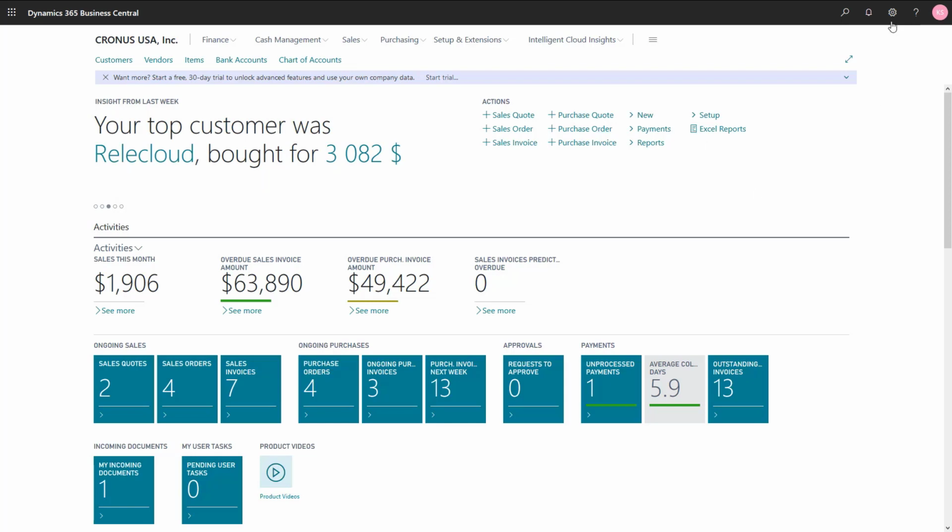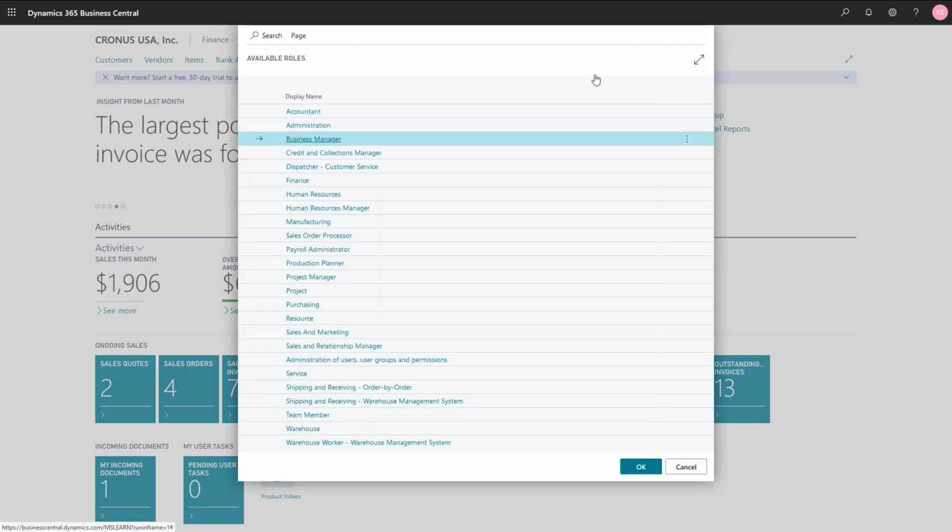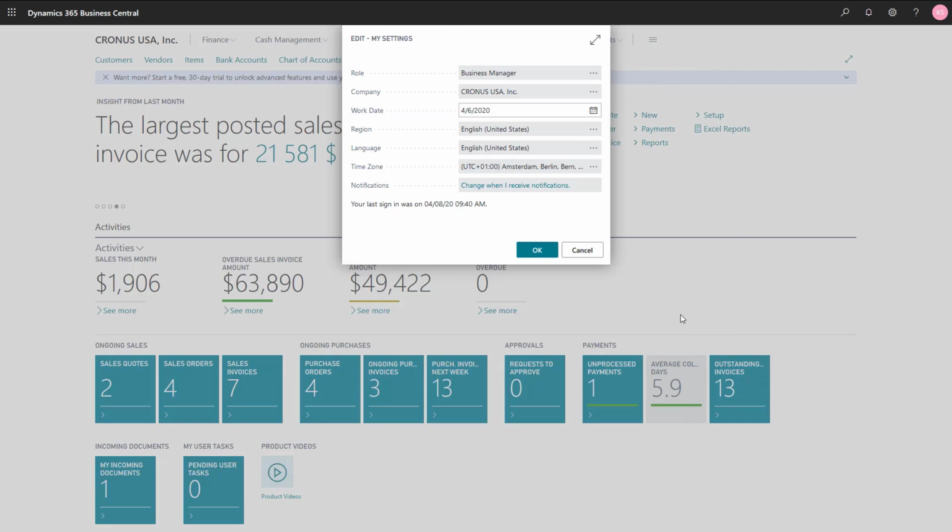Now let me go to my settings, and there you can see that I'm using the standard demo date, so April 6, 2020. And I'm using the Business Manager Role Center. So I will stick to that role center, but also here it's not a problem at all if you would like to use another role center, for example the accountant, a finance role center, and so on. But again, I will use the Business Manager Role Center.